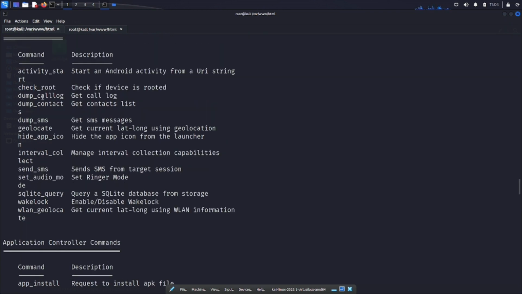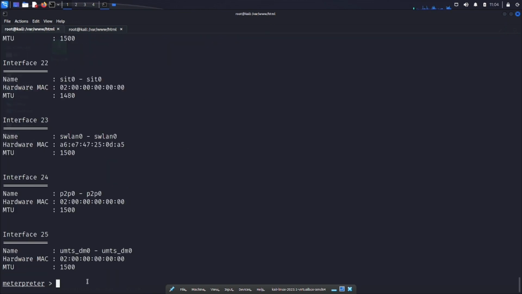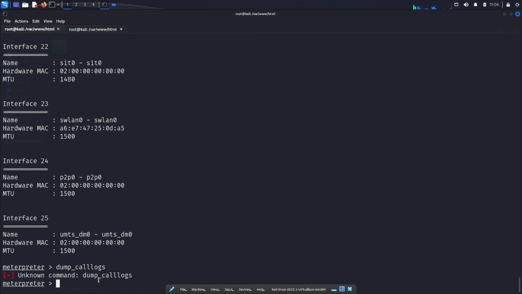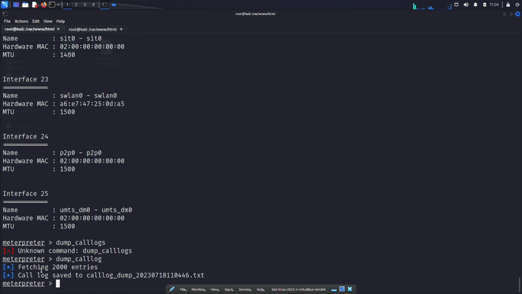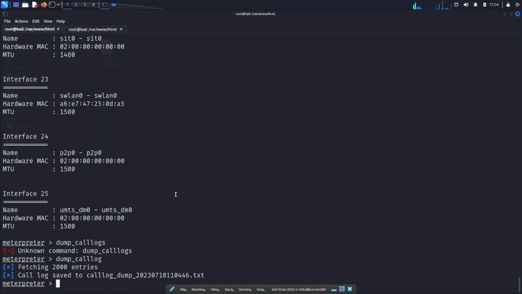For example, we can also use dump call log, which will show all the call logs. So if anyone is trying to know who your person is calling, you can just install a RAT and do dump call log, and it will automatically dump the call logs. Over here you can see the text file which will have all the call logs. I will not open this file because of course there is some personal information of mine in it, but you can check, and you can also dump SMS, you can send SMS and many other things.